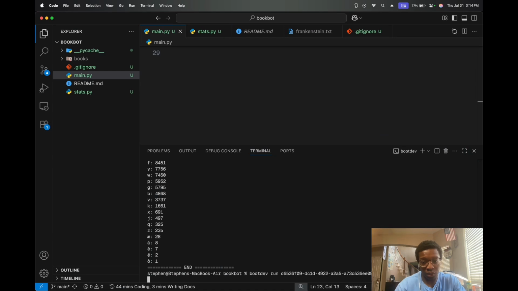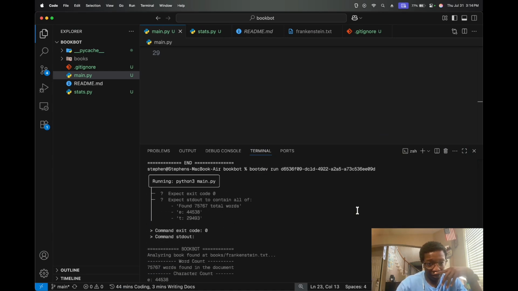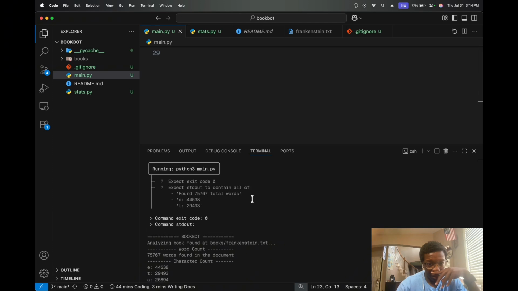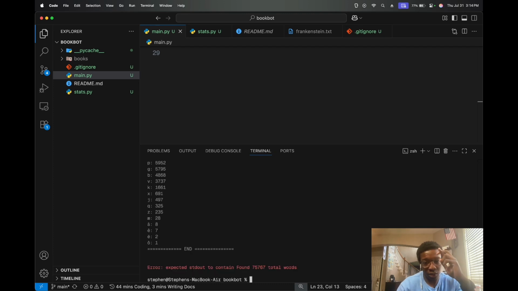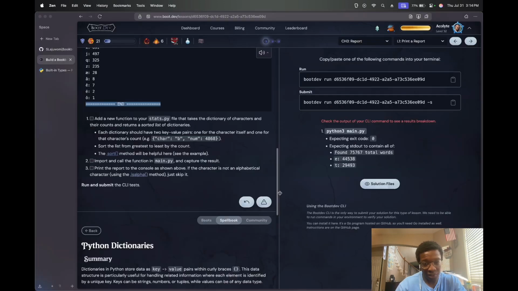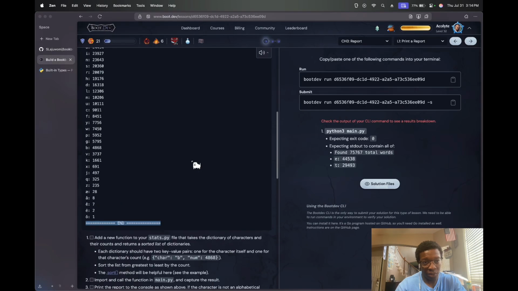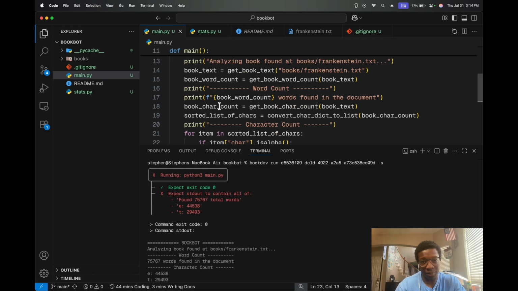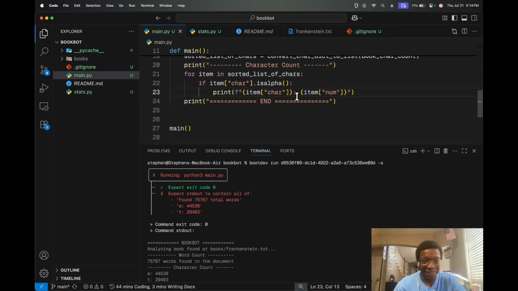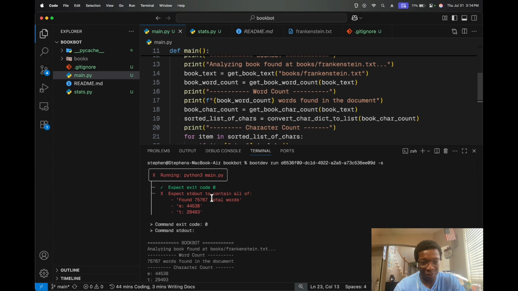Let's see if this works. $75,000, 44,000. Looks like it's correct. Oh, what? Oh, man. Oh, God damn it. I printed out the wrong thing. I don't know why they changed this. So this is what they want.